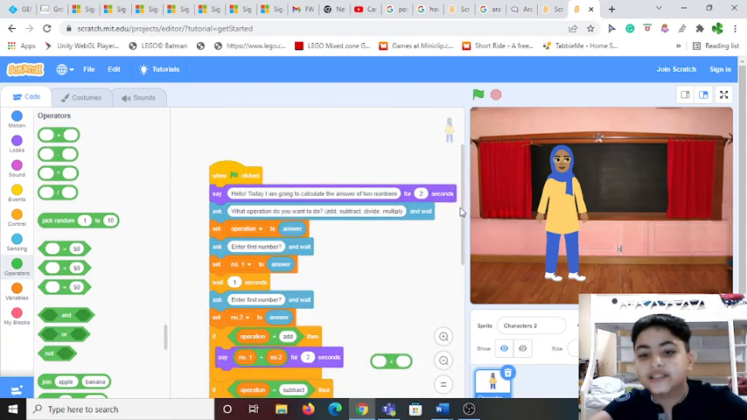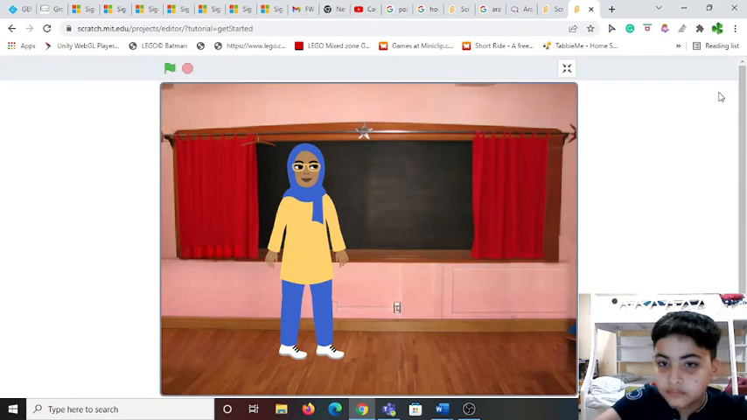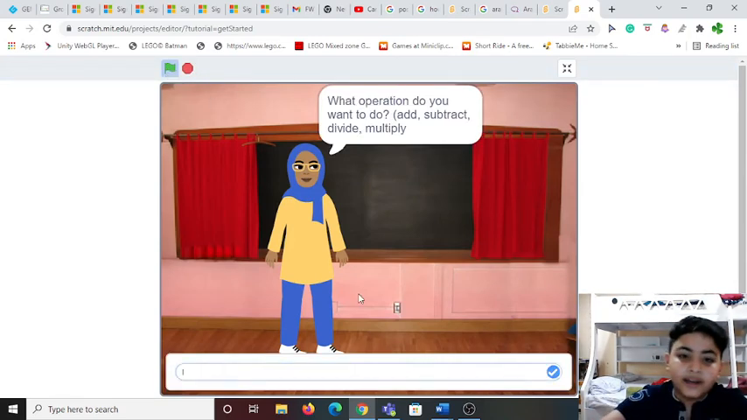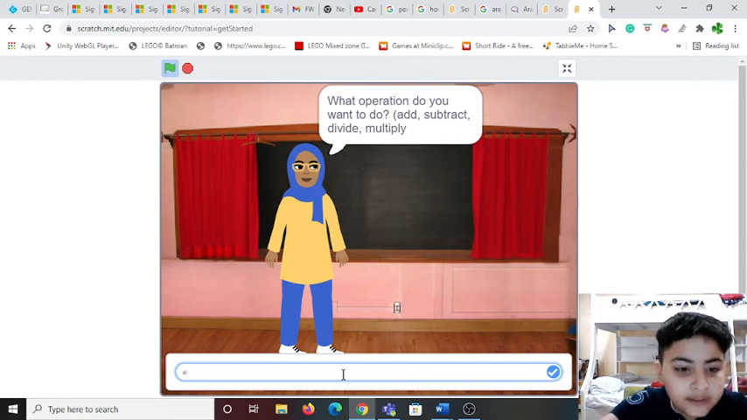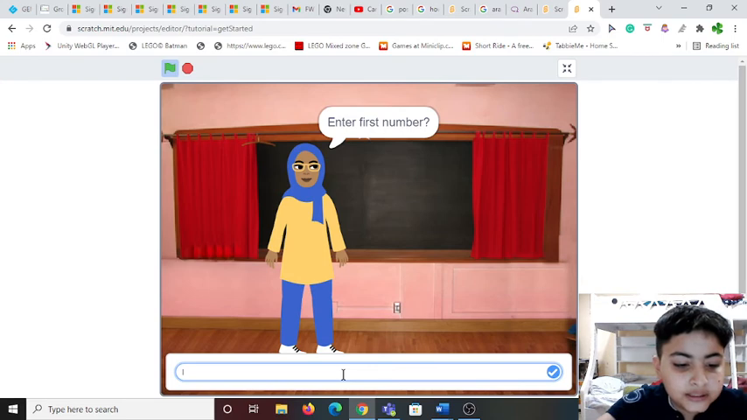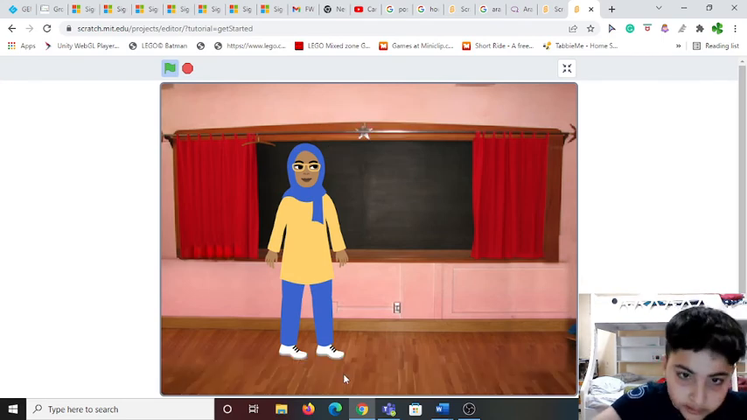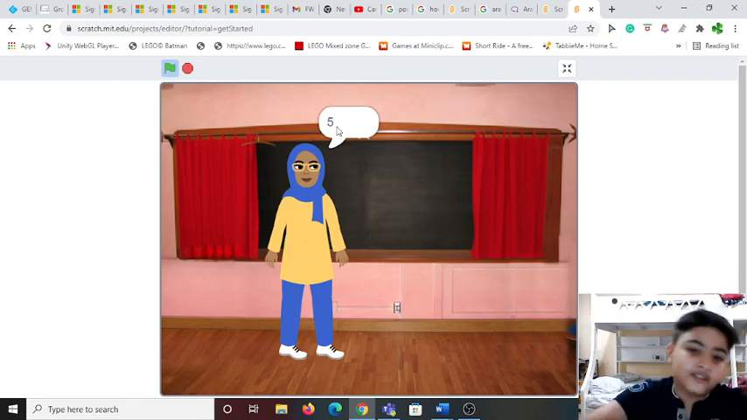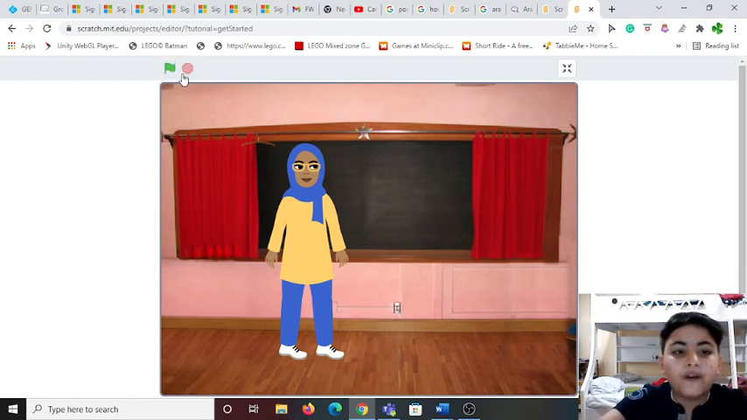Hooray, our calculator is complete. Now let's check it out. Okay. So for second we'll just type divide. Into first number, I'll enter it as 15. Second number as 3. It gave the correct answer. 15 divided by 3, 5.